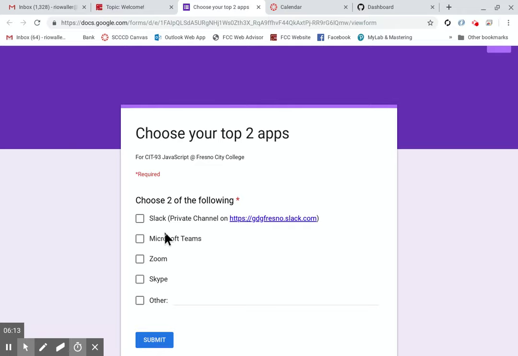I want you to choose 2 of the following, right? So if you've heard of Slack, you're on Slack, you like it, cool. If you know anything about Microsoft Teams, which is very popular, I'm doing a little more research about Teams. And then there's a product called Zoom. There's a product called Skype. And there may be some others that I haven't considered, right?